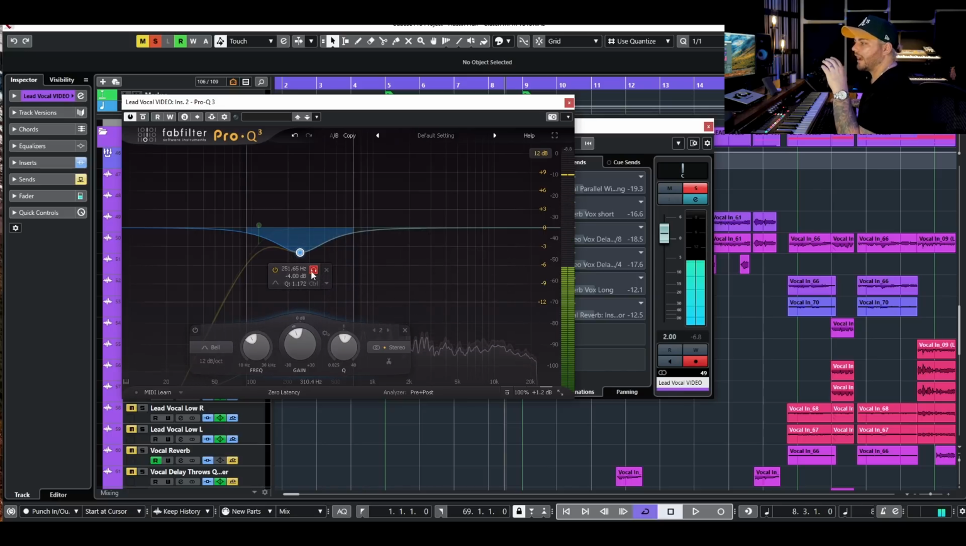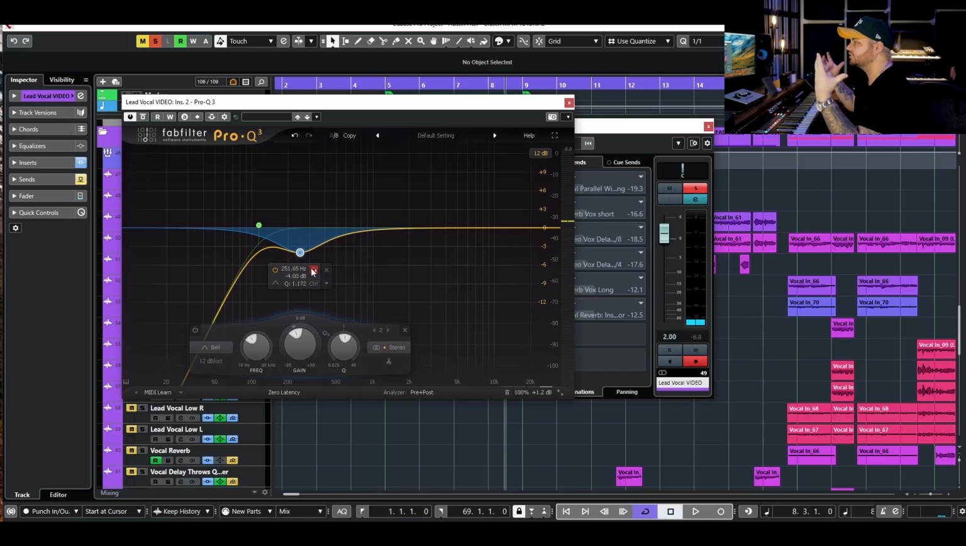I'll get rid of some of this like 250. So if you're finding that your vocals are kind of boomy and just really chesty and they sound a little muddy in the mix, this 200 to kind of 300 range is where I'll go first. You'll hear it right here.